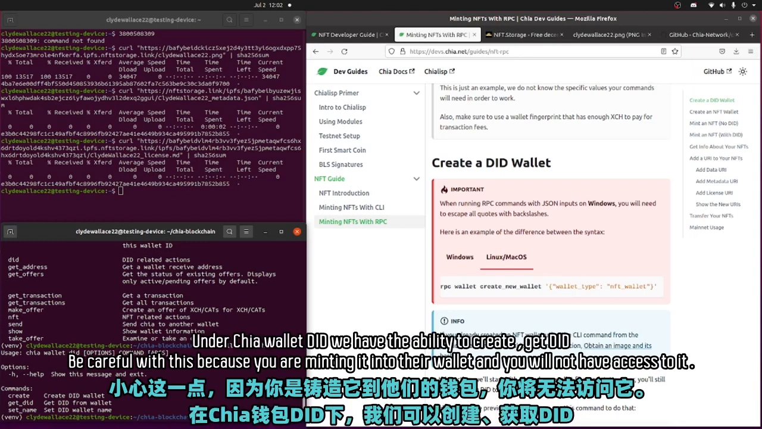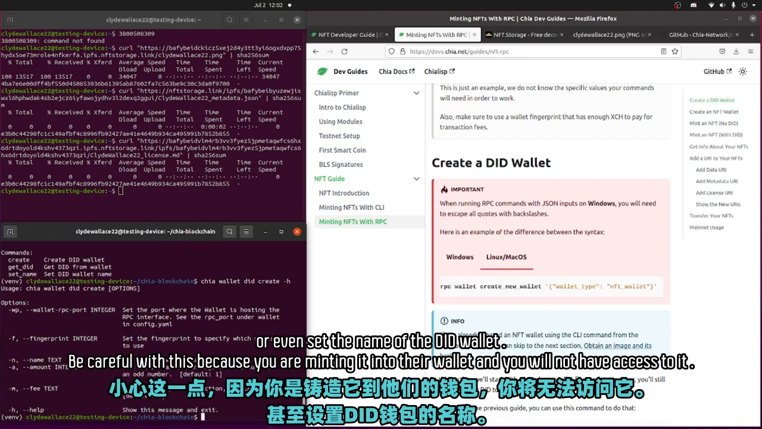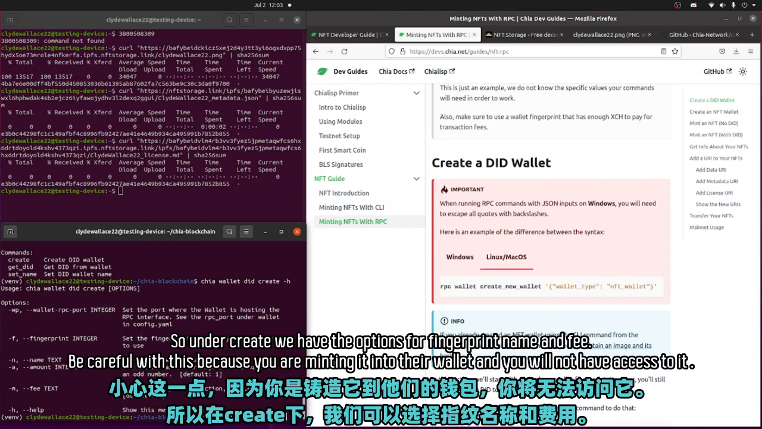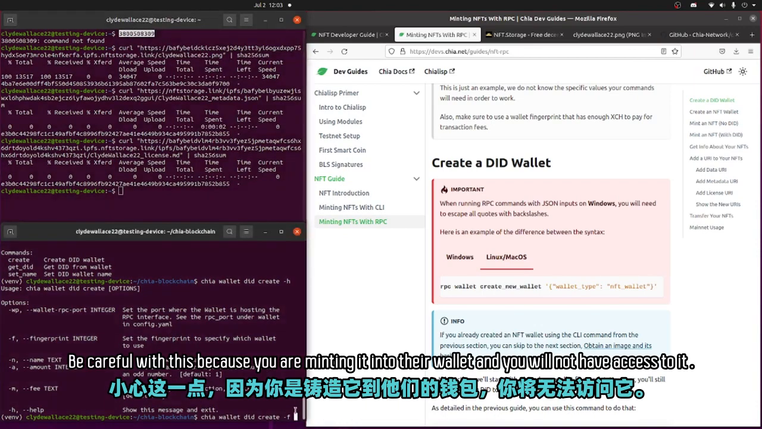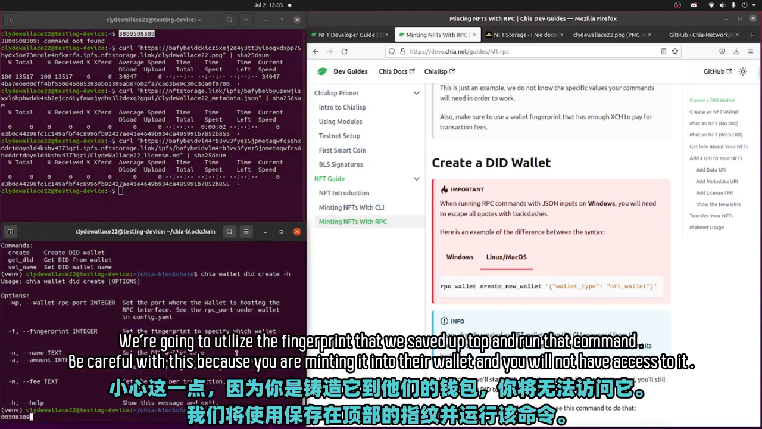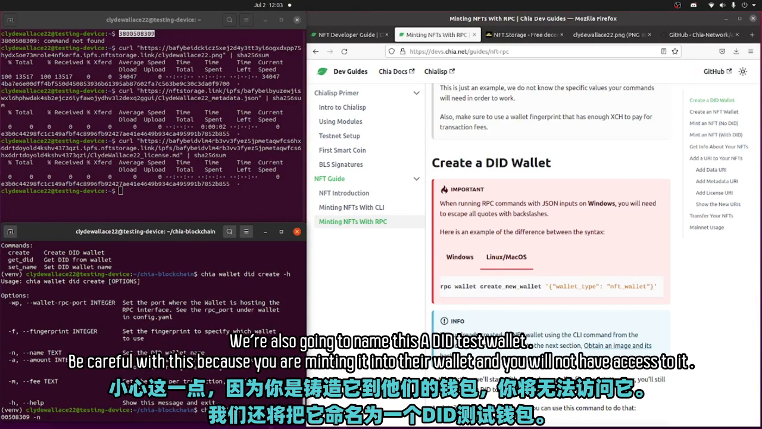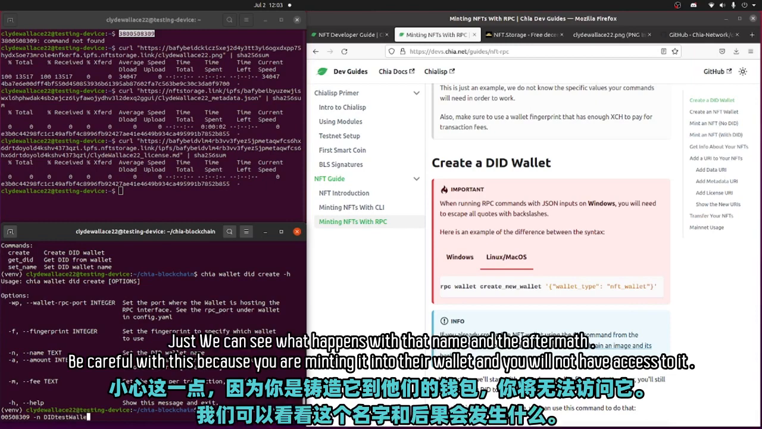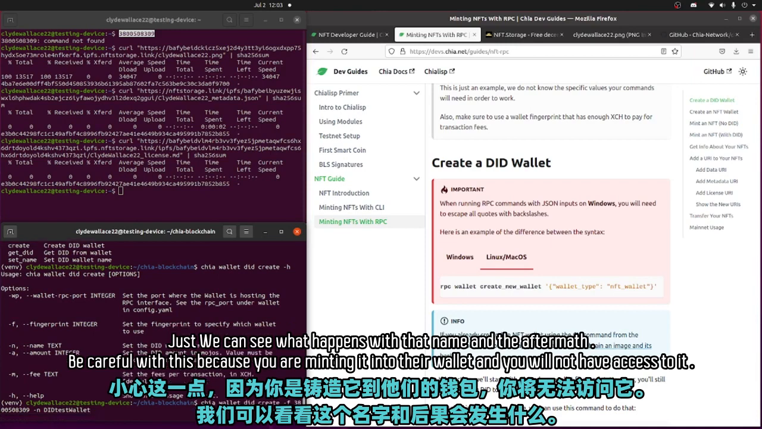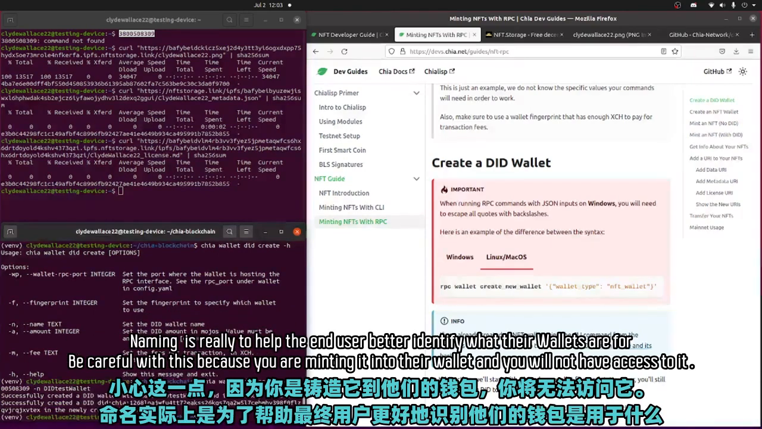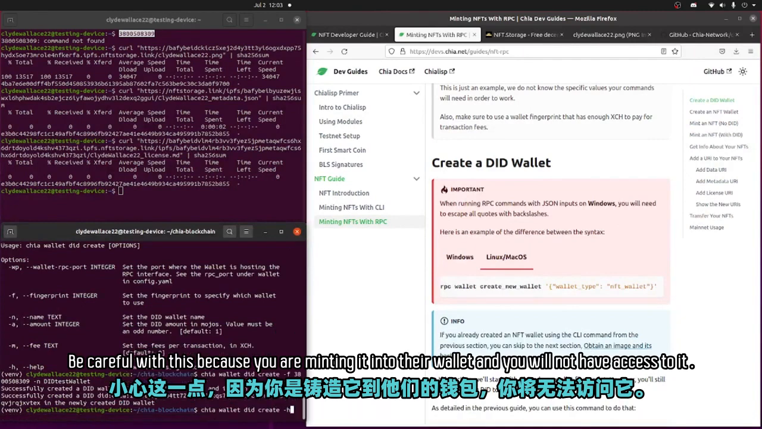Under chia wallet did, we have the ability to create, get DID, or even set the name of the DID wallet. So under create, we have the options for fingerprint, name, and fee. We're going to utilize the fingerprint that we saved up top and run that command. We're also going to name this a DID test wallet, just so that we can see what happens with that name and the aftermath. Naming it is really to help the end user better identify what their wallets are for and what they're being used for.